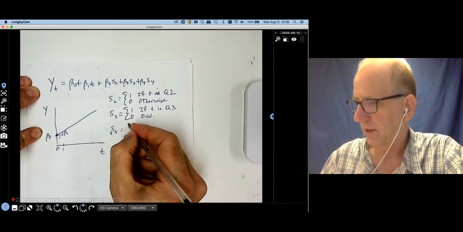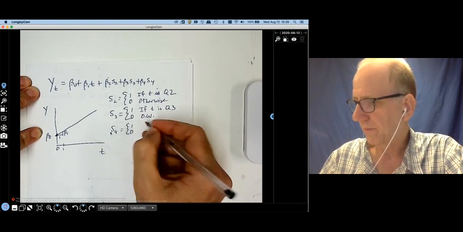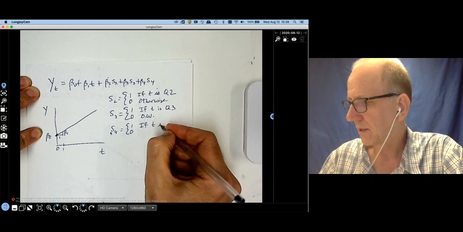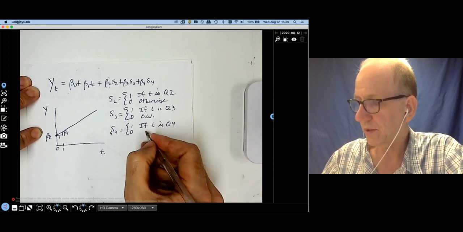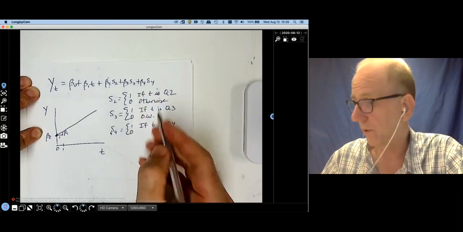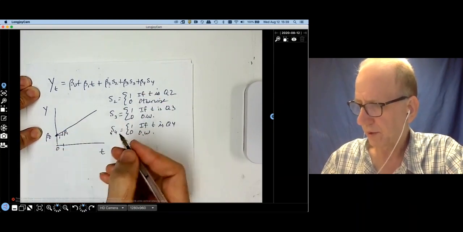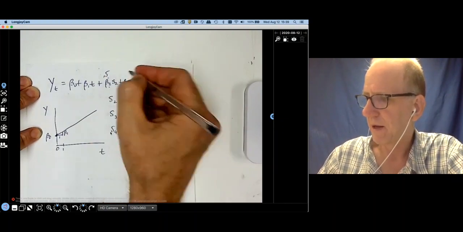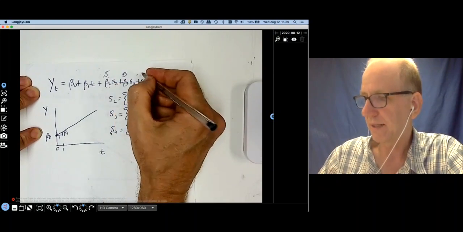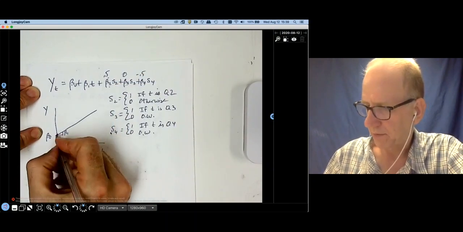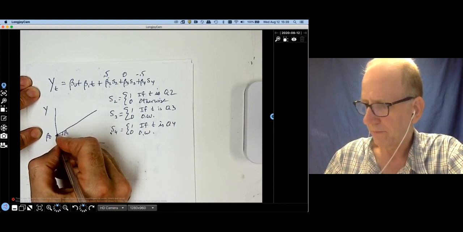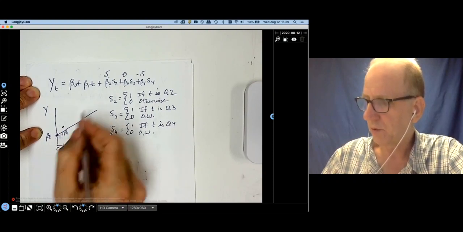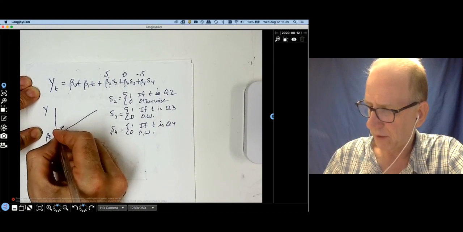And then S4 is going to be the season 4 dummy. So if t is in Q4, then S4 is equal to 1, and we would then add beta 4. Let's give some concrete values here. Let's say beta 2 is a half, beta 3 is 0, and beta 4 is minus a half. Then what would happen is that periods 1 and 3 are going to be on the line, whereas period 2 is a half a unit above the line.